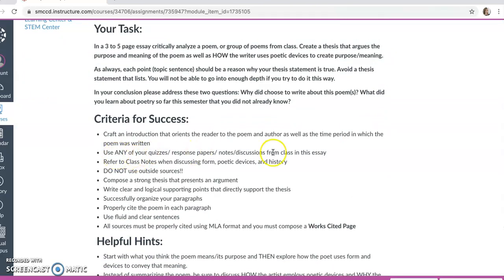You can use anything from your responses, your quizzes, your notes, anything. Anything is free game. You can use the exact same wording. You can just copy and paste it from your discussion into your essay. Totally fine with me. It's kind of part of the process. Do not use any outside sources. I really want it to be your opinion.